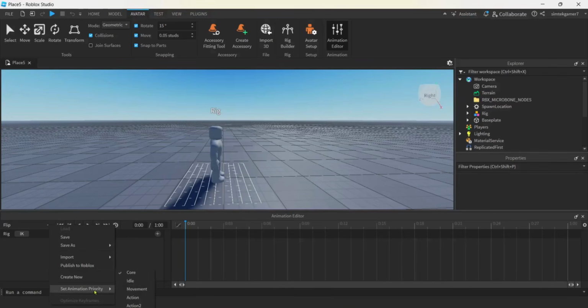The priority, I'm going to make that action because I'm going to overtake the jump animation. Sometimes I'm just going to jump. Sometimes I'm going to jump and flip. But if I jump and flip, I want to see the flip. So that is action. All right. And then I'm going to save it again.